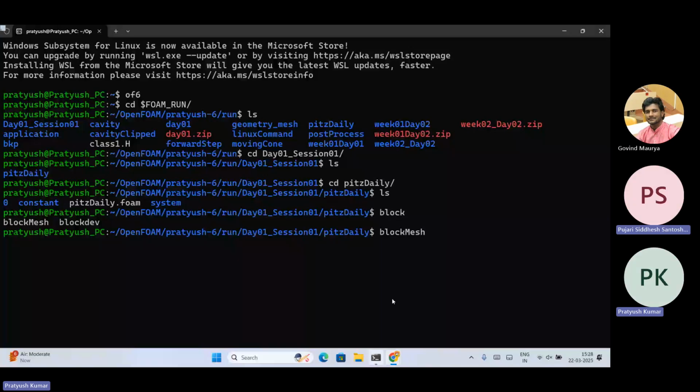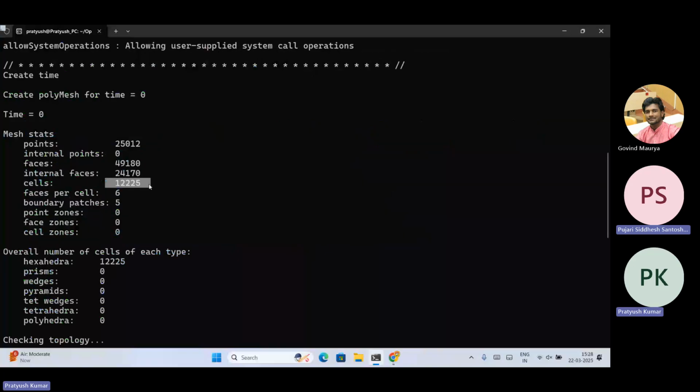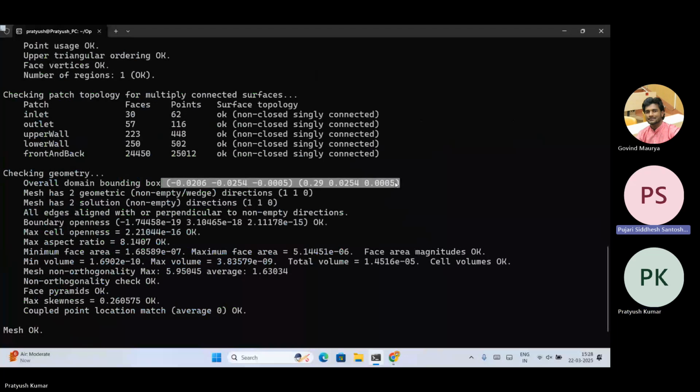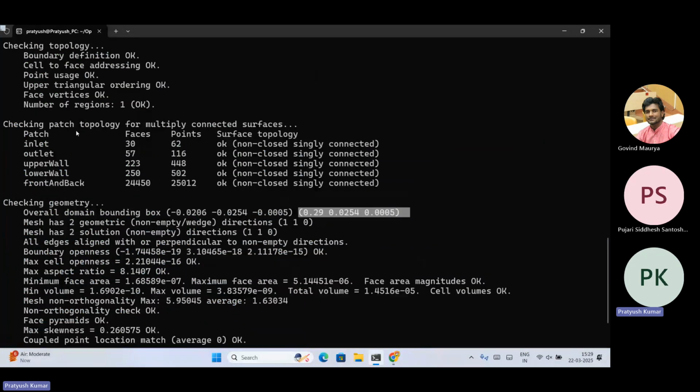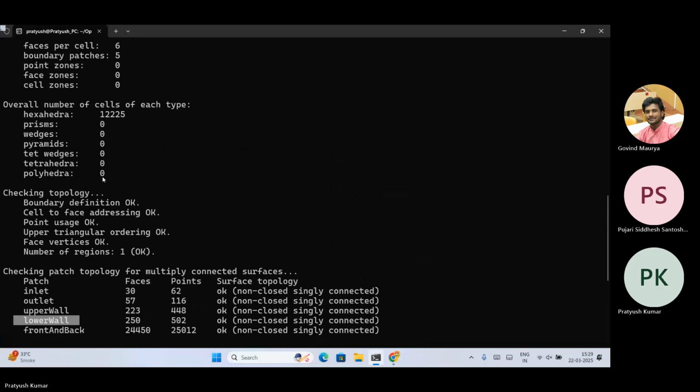So if you type check, it will suggest information related to this. So you can see here that the cells that we are working with are 12,000, and the bounding box, see the bounding box, this is the minimum location and this is the maximum location. So the box that we have created has the minimum location as this one and the maximum location as this one. Okay, there are boundary patches that you can see, that is the inlet, outlet, upper wall and lower wall.